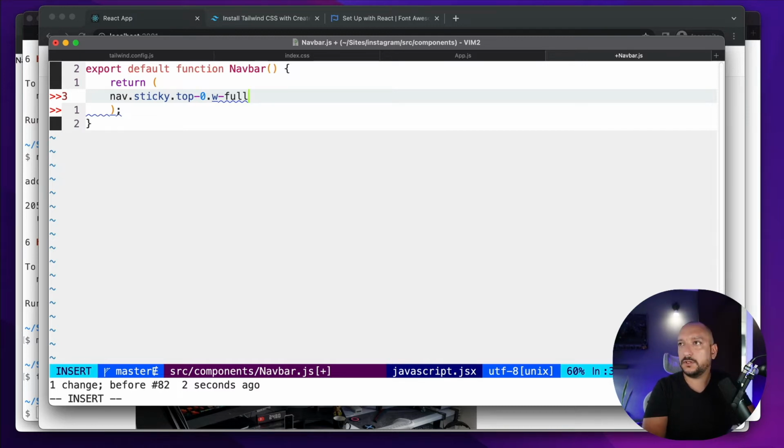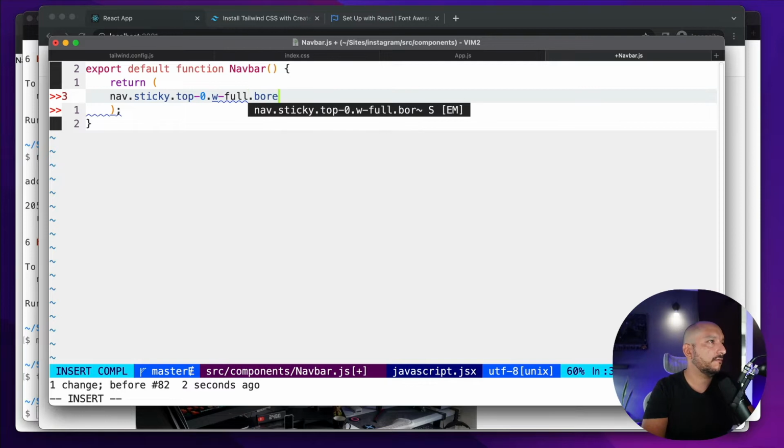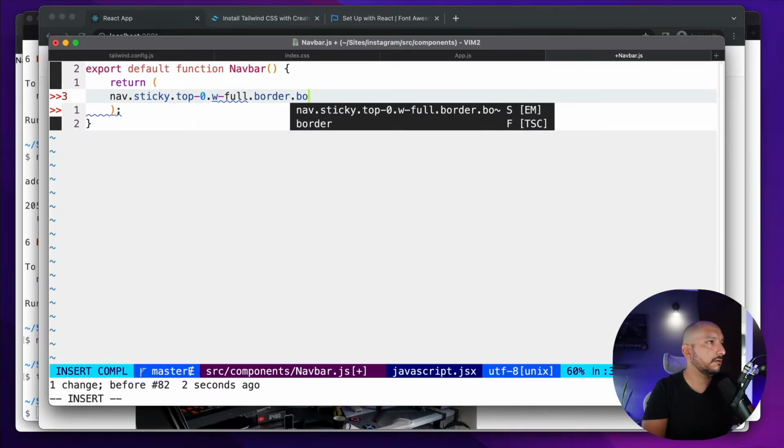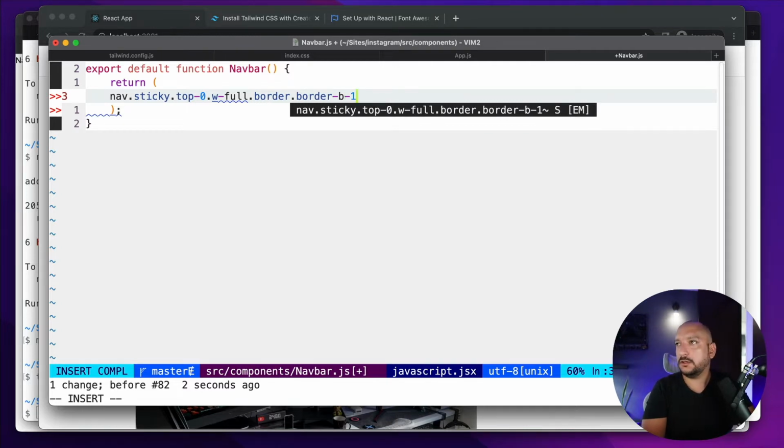I also want that to have a border at the bottom, 1 pixel. I also want that to be with the z-index of 50, because sometimes it can go behind things, behind other elements.